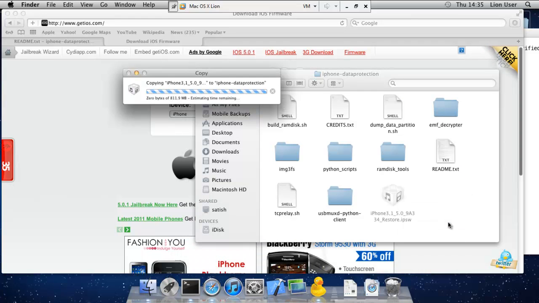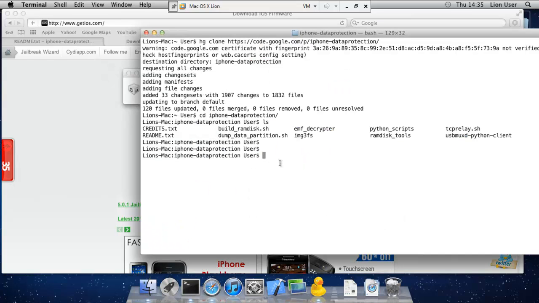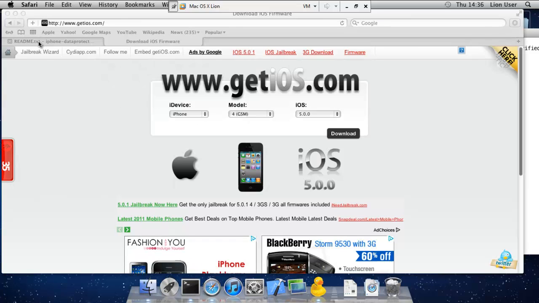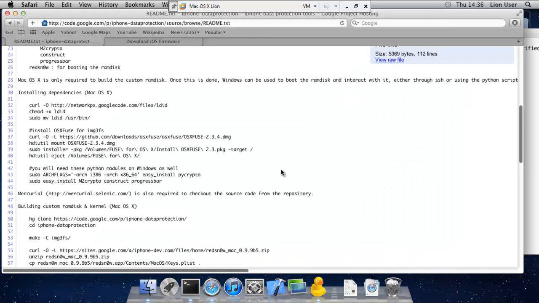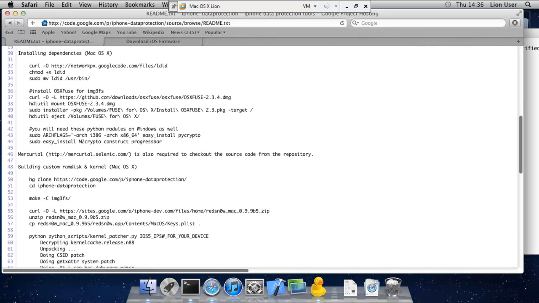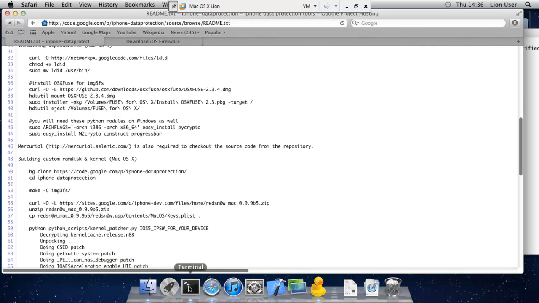While it gets copied, we can compile the Image3 FS C code, which is in the downloaded toolset. In iOS, different components are encrypted with different keys. This C code is used to encrypt and decrypt iOS components.